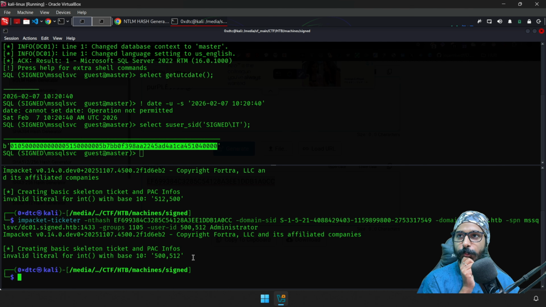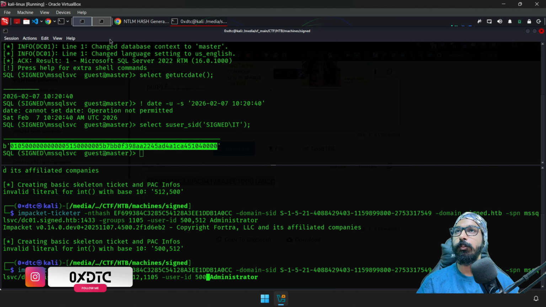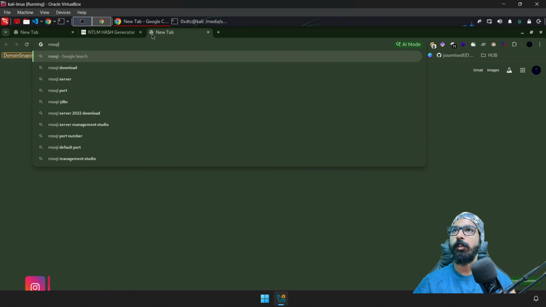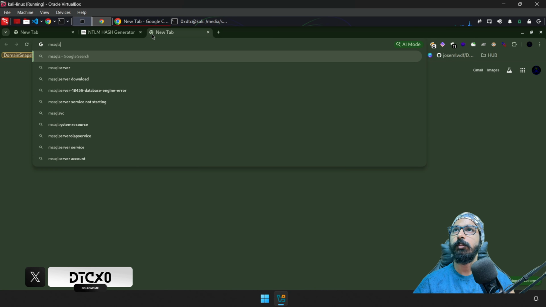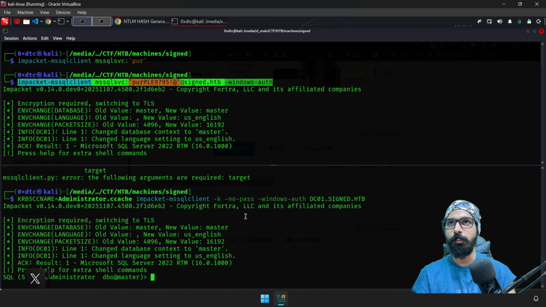It's going to be groups instead of user ID. I think that's what it is. I need to give it 512 over here. That's the group, the admin group, and the user ID. I don't know what the user ID for this user is. Where is it? The mssqlsvc. Let's see. mssqlsvc. Dang it, I was on mute all along.